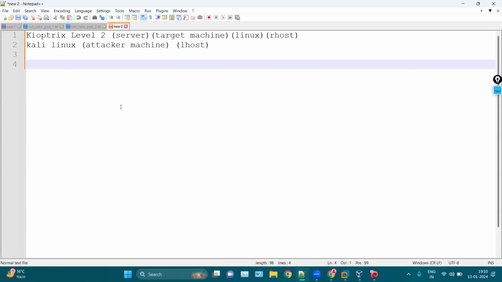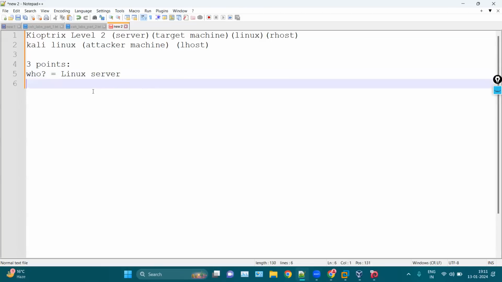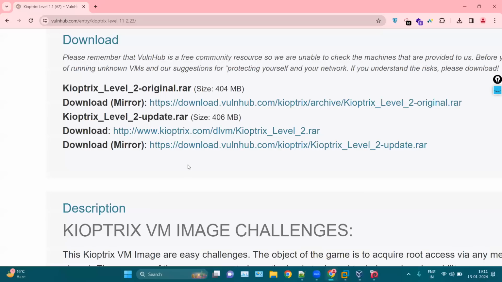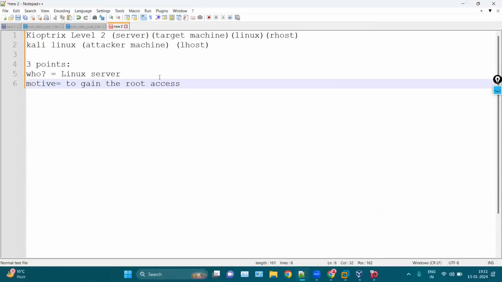Before even considering the methodology, we can also check out some three points. First, who is our target machine? That is our Linux machine, a kind of Linux server. Second, what is the motive of hacking? Why are we hacking this machine? That is to gain root access. You can check this motive here, where you can see the description of this particular machine as well as the challenge, which is to acquire root access via any means possible. So this is our motive, to gain root access.